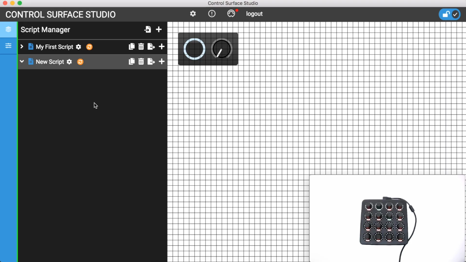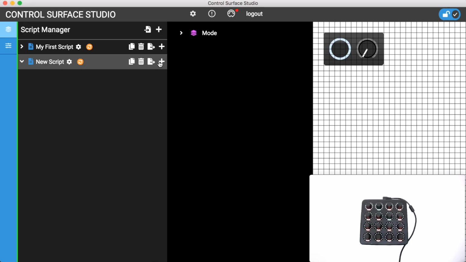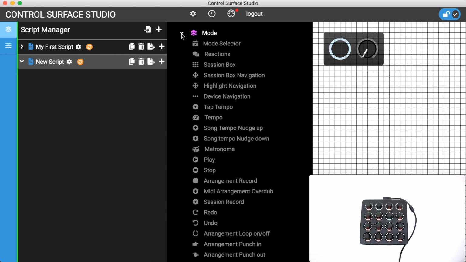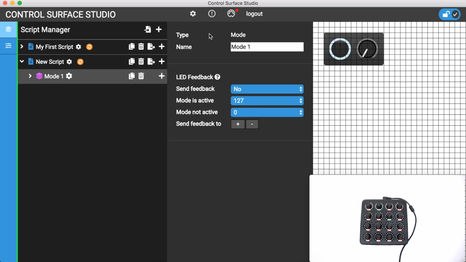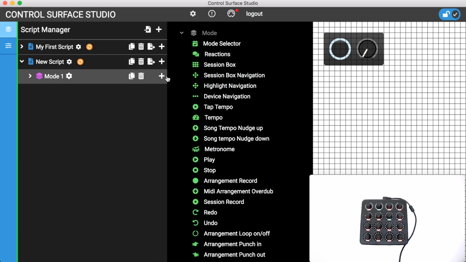In my script, I'll click the Add button and the mapping menu displays. In the mapping menu, you can see that only the mode mapping type is available to add. Opening up the hierarchy of the mapping menu, you can see that the mode mapping type is the parent of all other mapping types. I'll add a mode to my script. Now I'll click on the Modes Add button, and in the mapping menu which has opened, you can see that mode is no longer selectable, but all of its child mapping types now are.